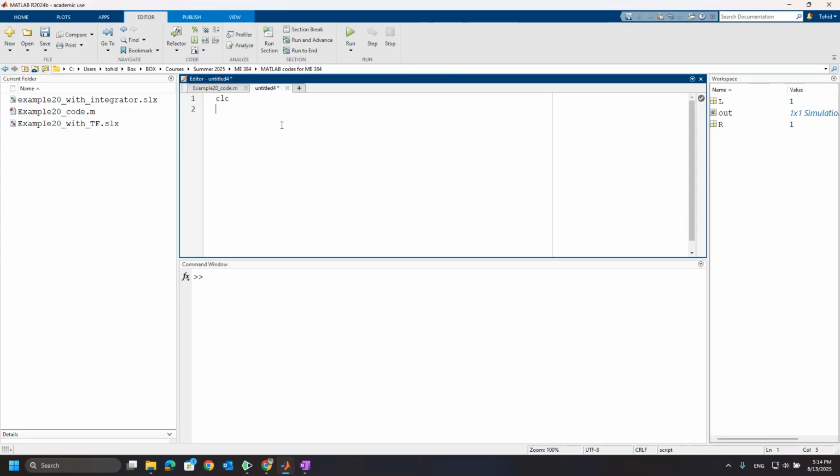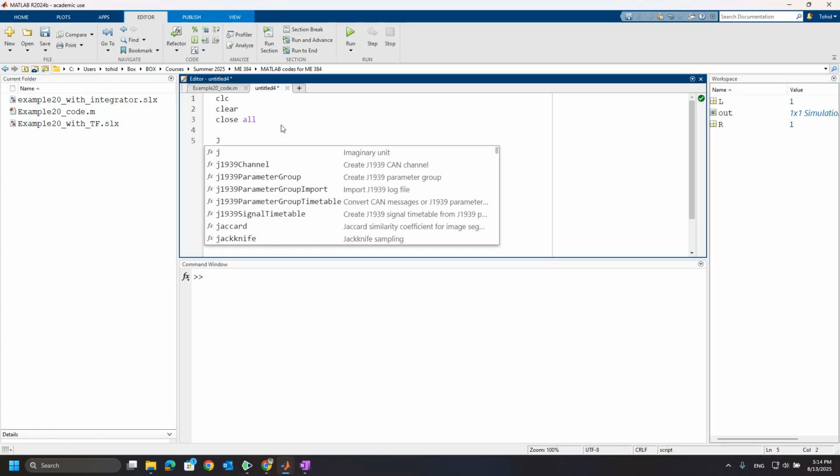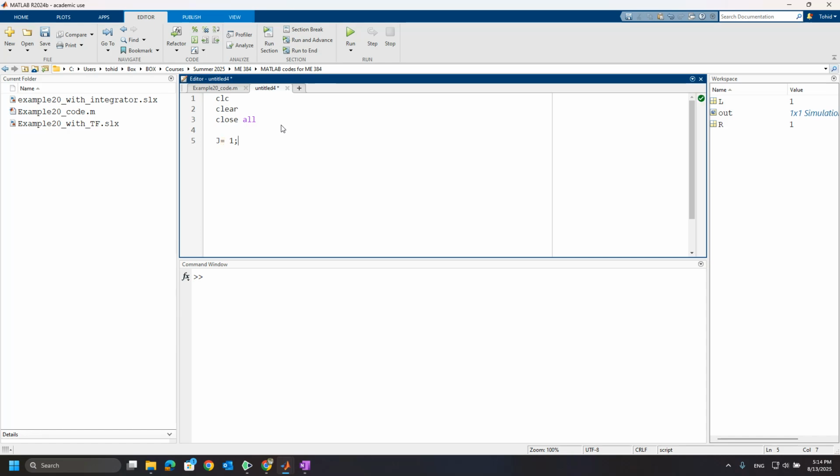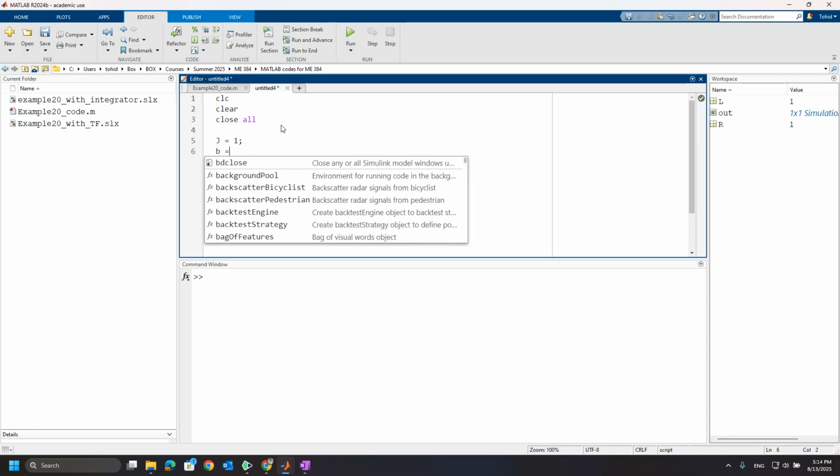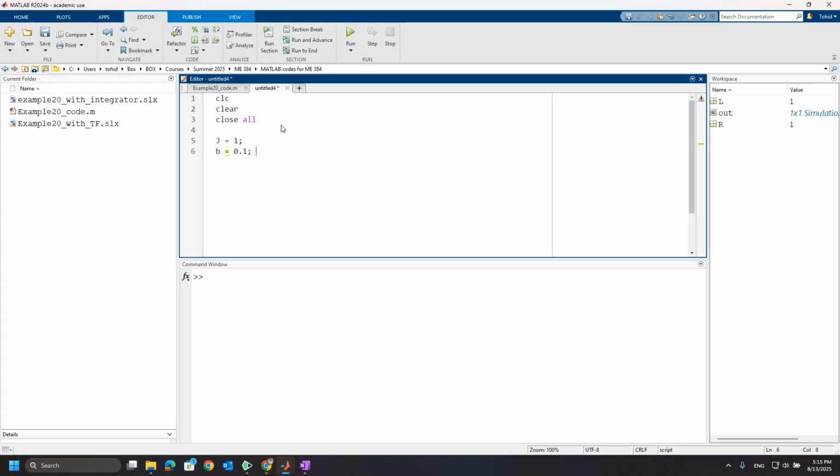So clc again, clear all of the workspace, and also close whatever is open here. For this part, I would say J is equal to 1, just for the sake of simplicity, which is the moment of inertia of the rotor. Also I would pick a bearing value, B, as 0.1. L is going to be the inductance of the DC motor, and I'm going to keep it as 100 again. Also I would have R, which is the resistance of the DC motor. I'll call it 1 ohm.